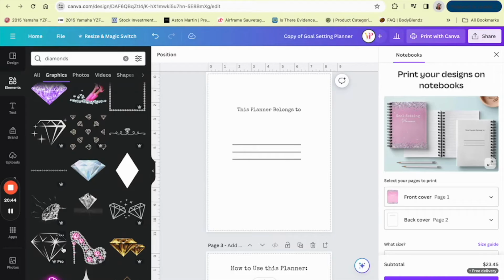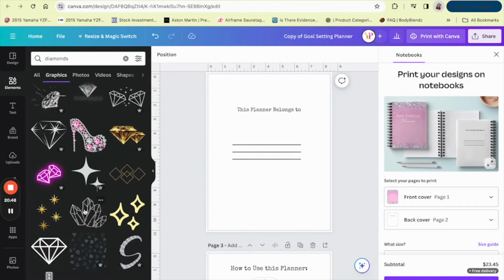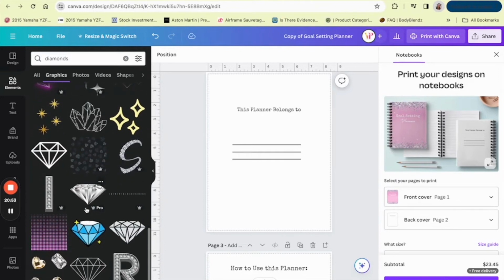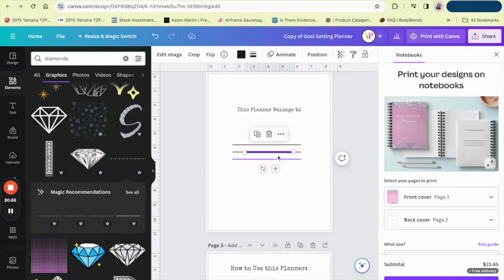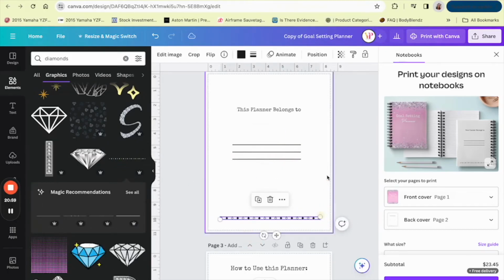Sometimes it takes a while to figure out what looks good. Sometimes it takes a couple of tries when it comes to designing. You're not going to always get it right the first time. Sometimes it takes a little bit. So let's just keep that in mind when we're designing our journals or our planners. I'm sorry.